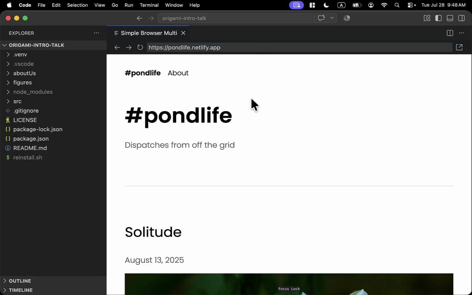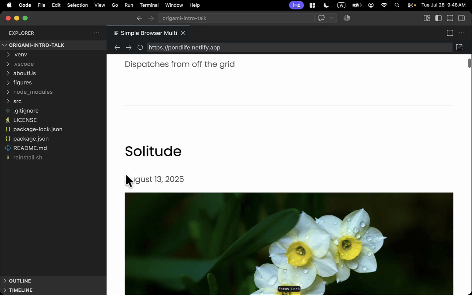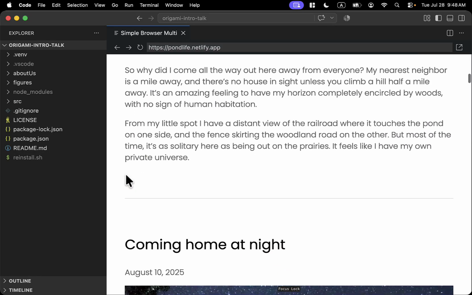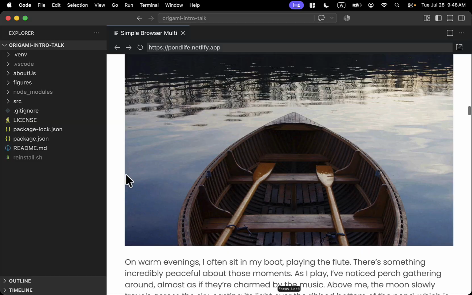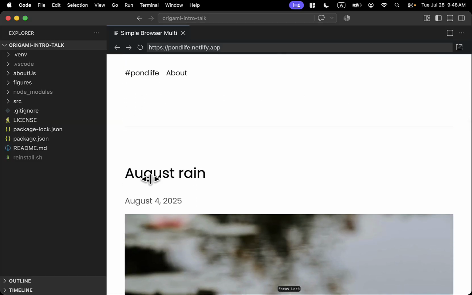So to make that case, I'm going to show the same simple blog built 6 different ways in 4 different languages. The reference blog is part of the Origami project. It's called Pond Life, which re-envisions Henry David Thoreau as a modern-day off-the-grid lifestyle influencer. So he's out there on Walden Pond, and he's writing these posts.